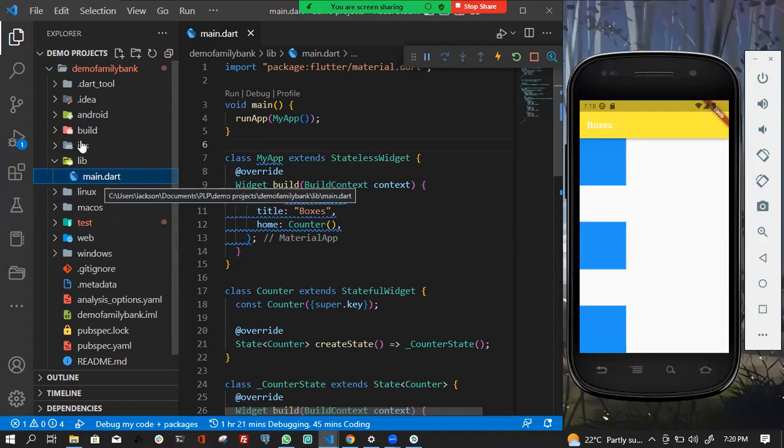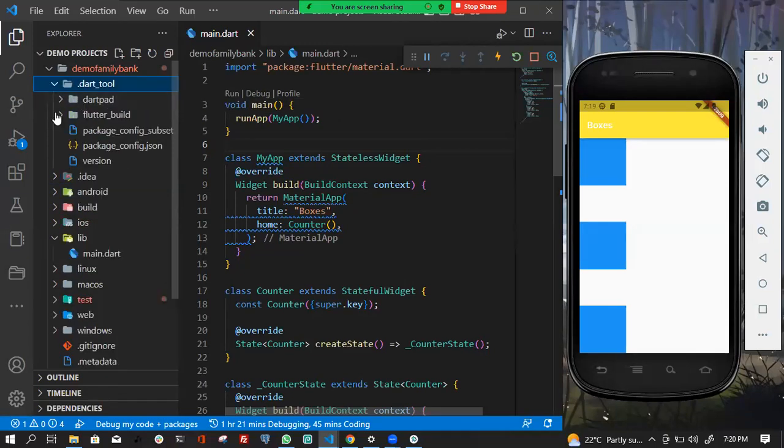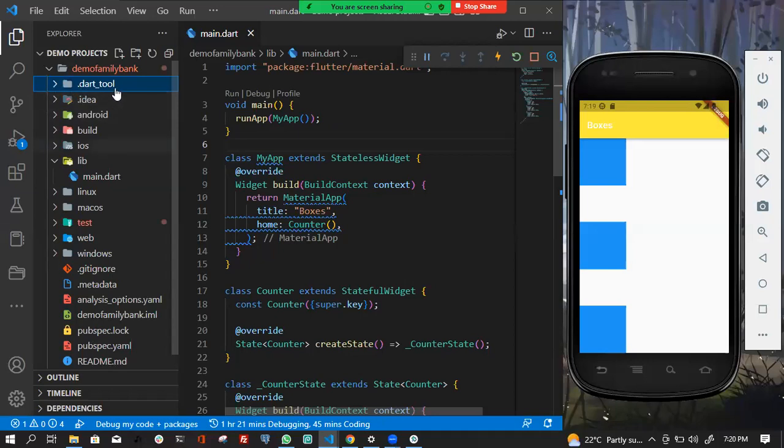Then there are other folders like .dart_tool, the .dart_tool in a Flutter project. It is a hidden folder that is used to store information related to the development tools. If you're using a Mac, you'll notice that folders like these don't actually show when you go directly to the folder.